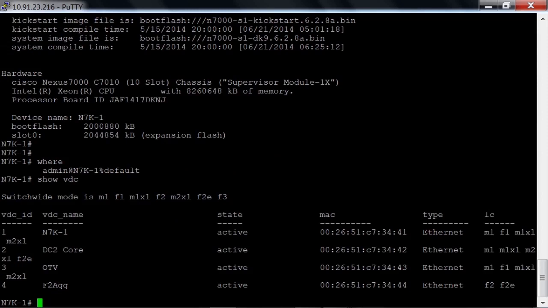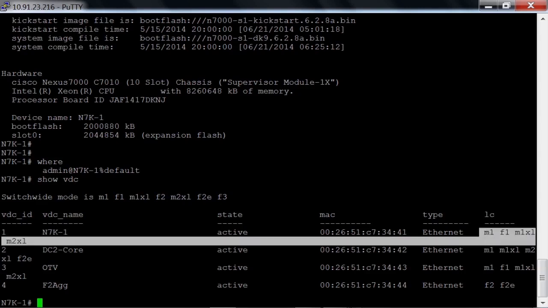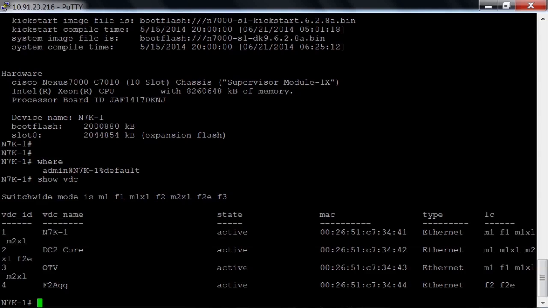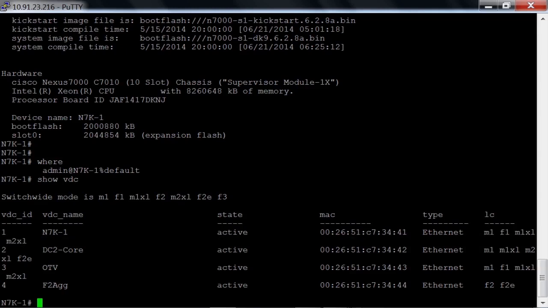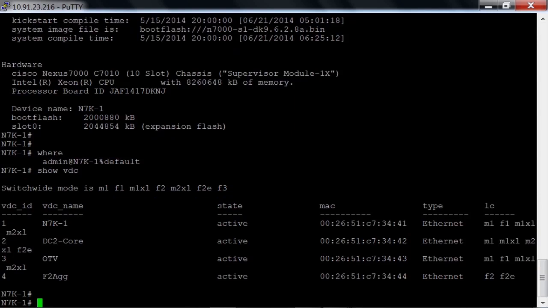If I do a show VDC, I see the VDC ID followed by the VDC name. So I'm in VDC1, the device name is 7K1, and this is my line card type here. If I was doing the admin VDC, it would show me of type admin, meaning I do not have the admin VDC created here. It's just the default VDC, and I can treat this as any type of other VDC, meaning that from the default VDC I can still do my control plane policing or COPP specific configuration here.